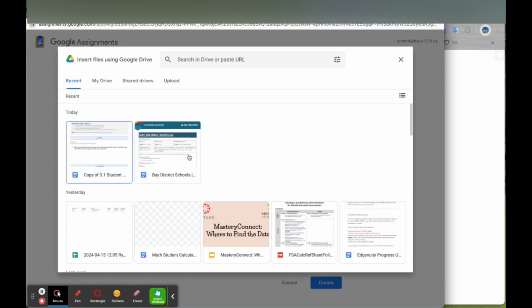So I click Attach here, and what you'll notice is I get a little window into my Google Drive. I can access the document from the Recent menu. I can click on My Drive. I can do different sections inside the Google Drive. I could upload a document if I needed to here, but I know for this example, mine is under Recent.